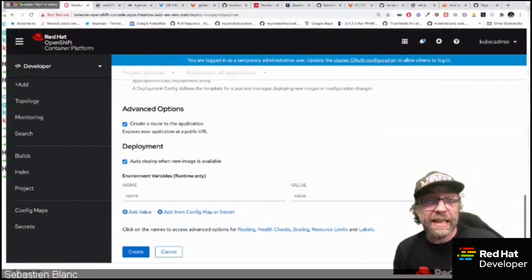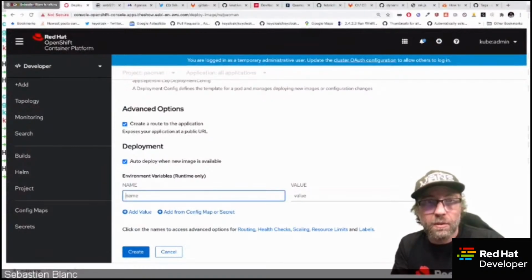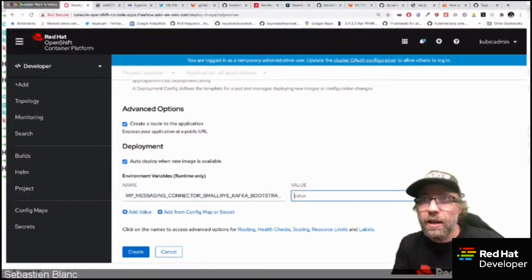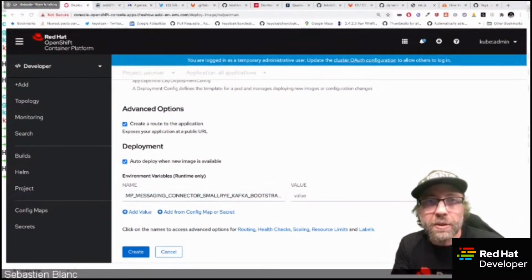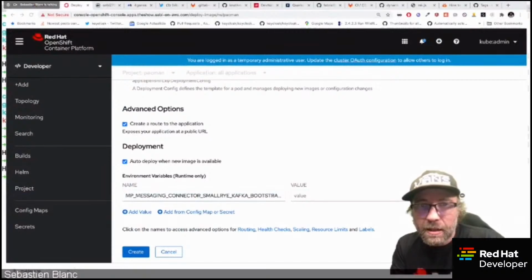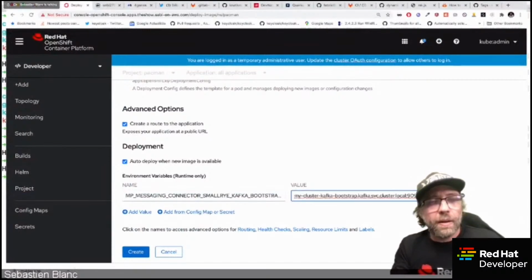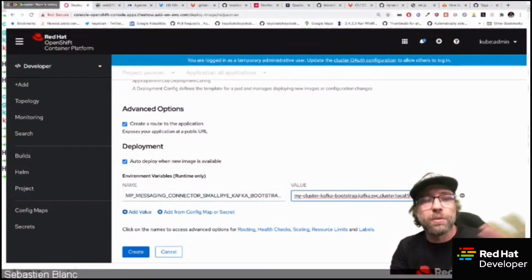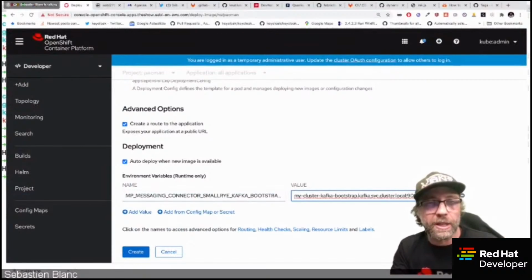And here I can add an environment variable. And let me just copy paste that because it's boring for you otherwise. And there we go. Is that correct? Yeah. So that is just the URL to my Kafka cluster. Okay. Let me check the time. Yeah, we should be good. And the value, I copy that from a notepad here. And basically I tell it, also provide this environment variable to my deployment. Okay. And I say create.